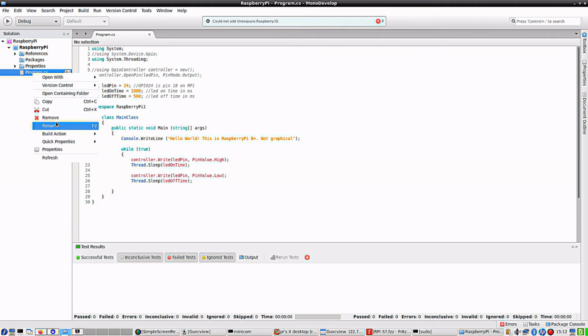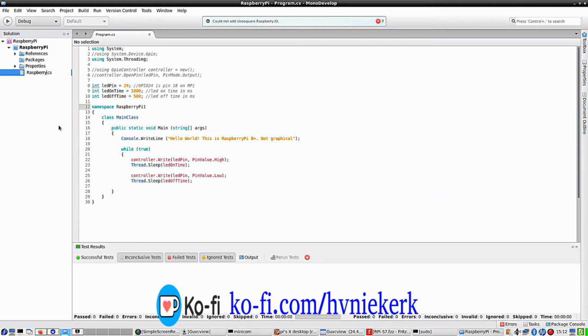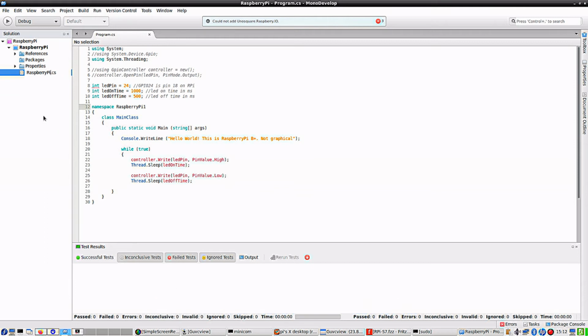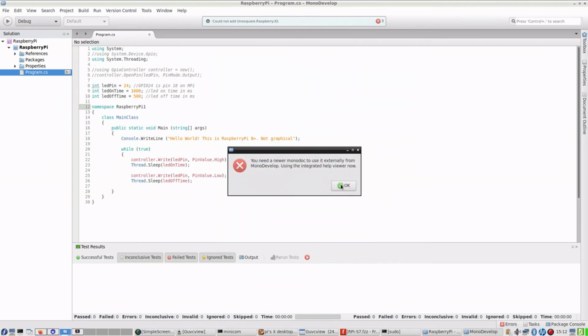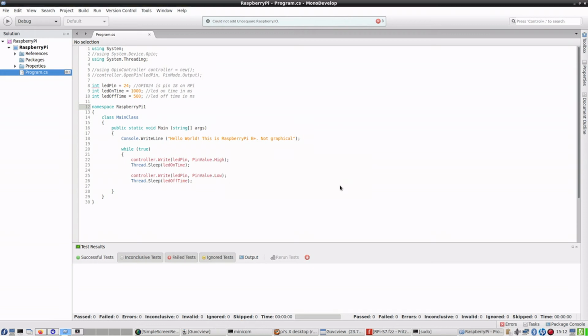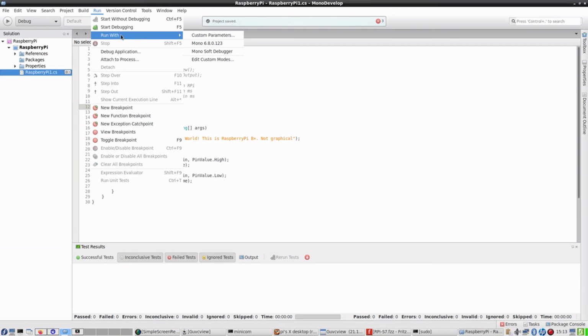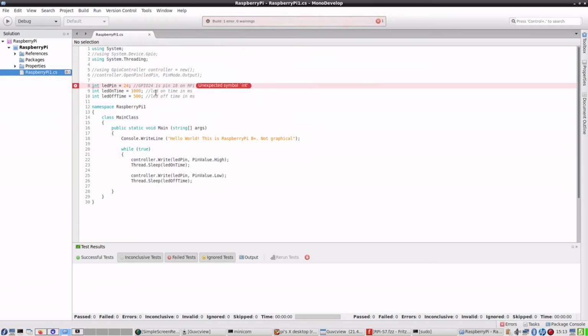And let me rename this. Not graphical, or just Raspberry Pi 1. Oh, need to use it externally. Yeah, I don't care. Raspberry Pi 1. Run. It won't run, I think. Yeah, because of this.